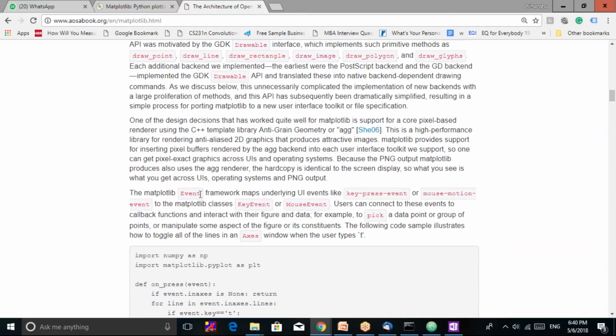Then in the Matplotlib we also have some event class framework which maps underlying UI events like key press event or mouse motion events to the Matplotlib classes KeyEvent or MouseEvent. Users can connect to these events to call back functions and interact with their figure and data. So for example, you have to create a map or some graph from which you have to take user input also, meaning if a user clicks on it, you want to execute some function. So that can be done using this key event or mouse events. But we have high level APIs for this also, so we don't interact with this directly.